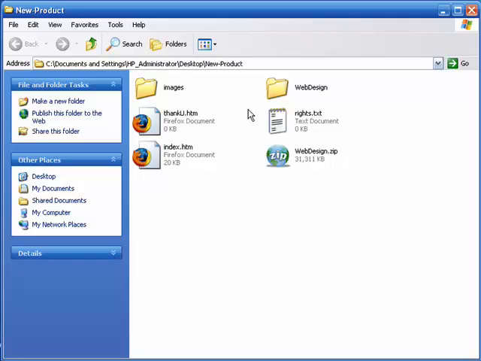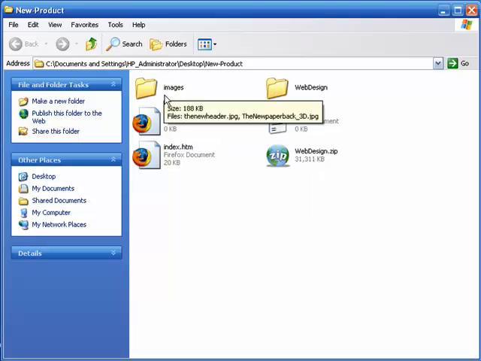Inside of here, we have the product that we're going to sell, and I've already zipped that up. That's this guy right here. Then we have the images of our site, and then we have the index page that I just showed you. And then we also have the rights.